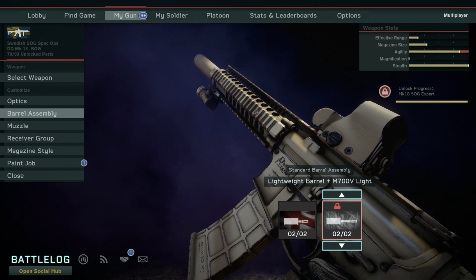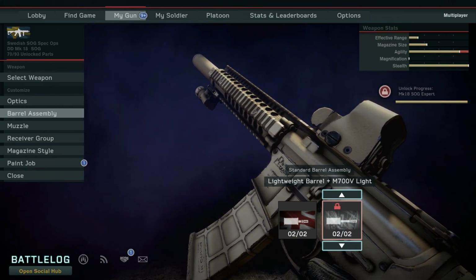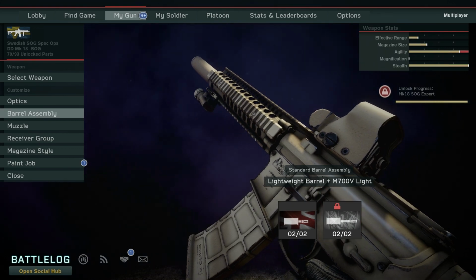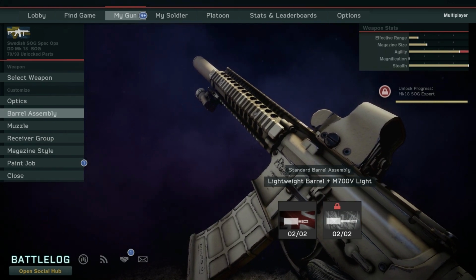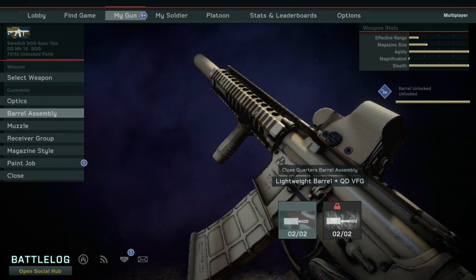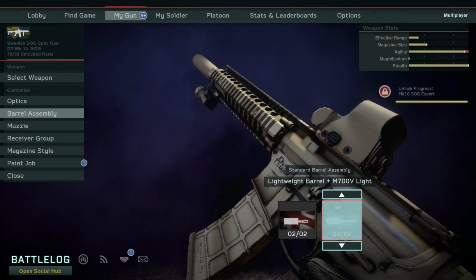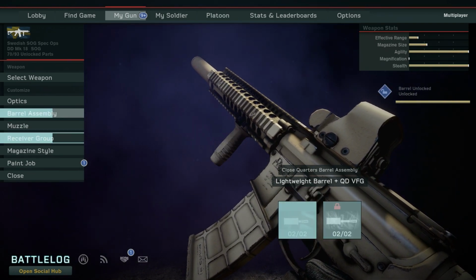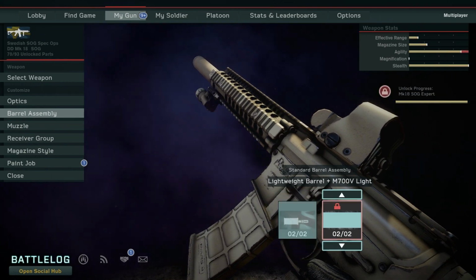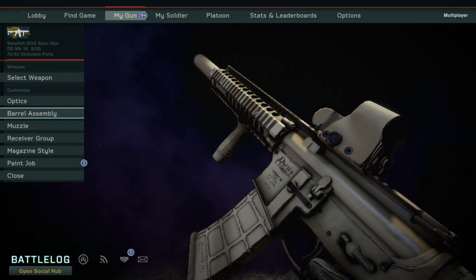Well, here, this one says MK18 SOG expert. So I guess once I unlock that, I almost have it unlocked as a matter of fact, then I'll get this attachment. So this is actually from using the gun. I would unlock this. The other one didn't really say what I have to do. So you go either or. I like using the close quarters barrels.